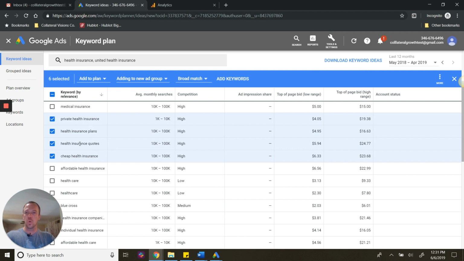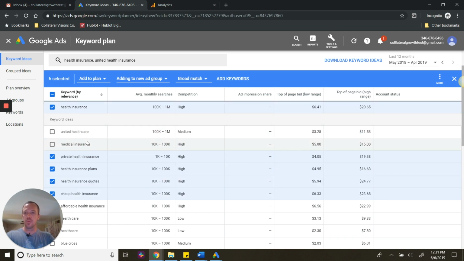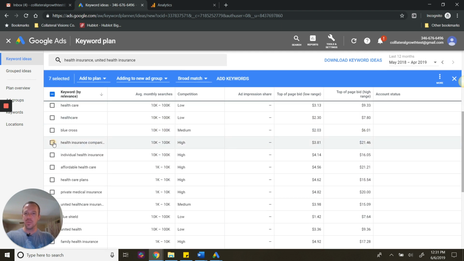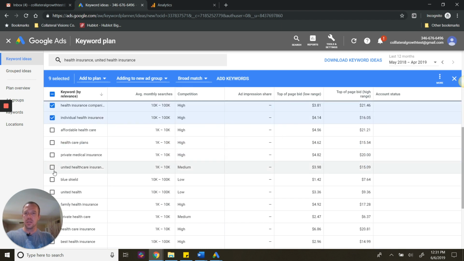Plans or quotes or phone number, stuff like that. Cheap, where private insurance it's as well. Health insurance is a very broad term, but affordable health insurance, maybe even health insurance companies, individual health insurance. But medical insurance, that's different than health insurance.